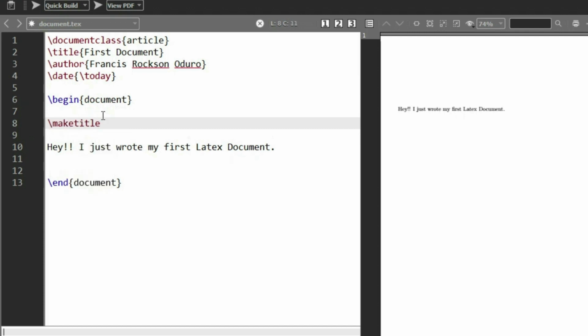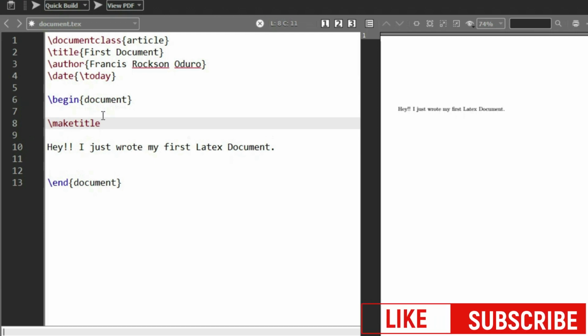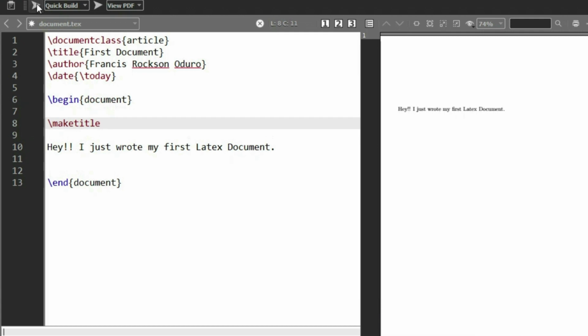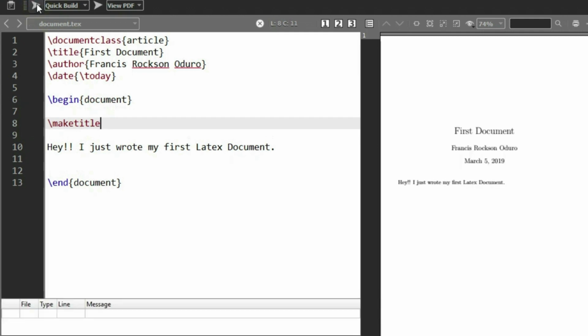So you can press enter to insert it, and then when you call the make title, that will include your date, the author, and then the title. So let's compile it and see. All right, so we have our document title, which is the first document. We have the author, which is myself. This is the day I'm writing this tutorial. So if I compile this document tomorrow, it's going to carry the particular date, that's tomorrow, or March 6th.